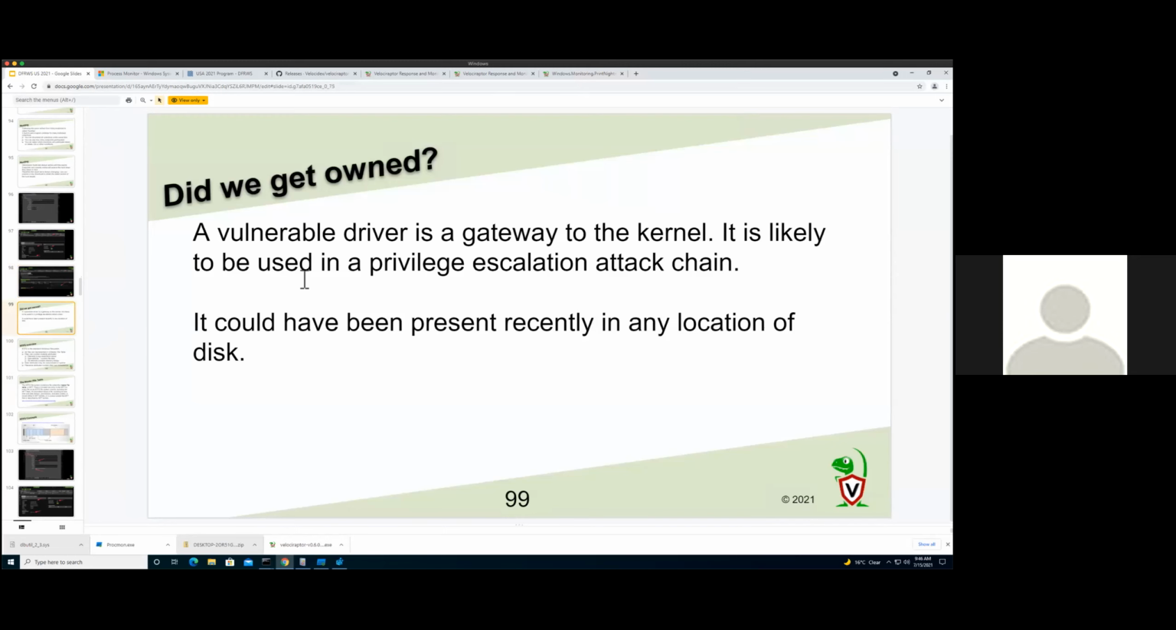Now, it's possible that this is a vulnerable driver, so maybe attackers brought it as part of another exploit attempt. So it doesn't always have to be in that directory. For example, it might have been dropped off in another part of the disk and inserted into the kernel from there, just for exploitation and local privilege escalation.